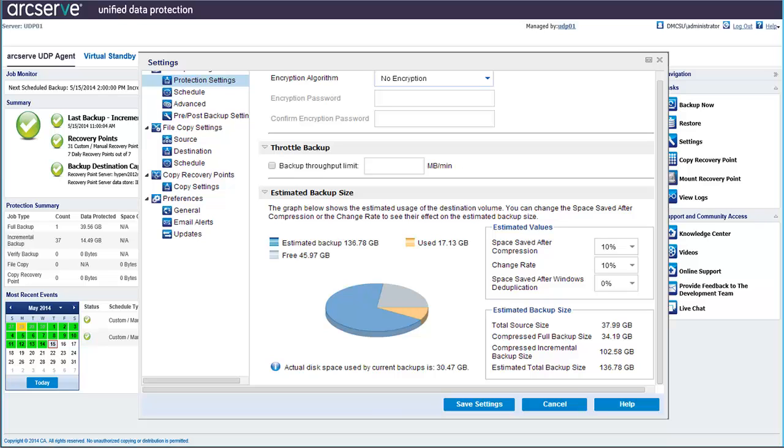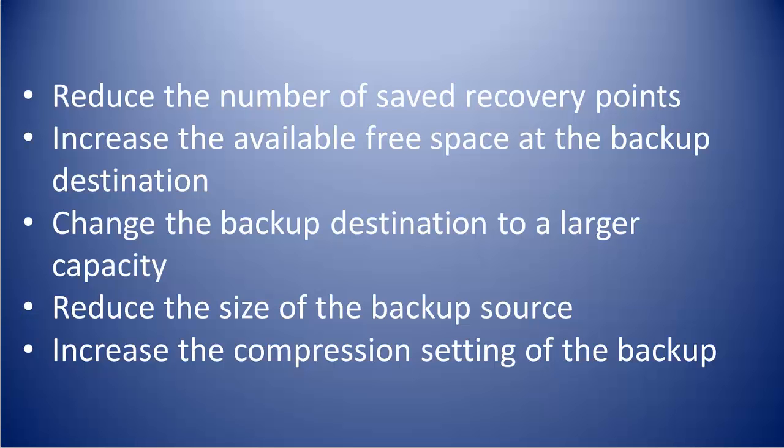Finally, as I mentioned before, as you change the estimated values, you'll see the corresponding size impact your backup size. This will let you determine if your backup destination has sufficient space to fit your backup. If your destination does not have sufficient free space, you can consider reducing the number of saved recovery points, increasing the available free space at the backup destination, changing the backup destination to a larger capacity, reducing the size of the backup source, maybe eliminating unnecessary volumes from the backup, or increasing the compression setting of the backup.